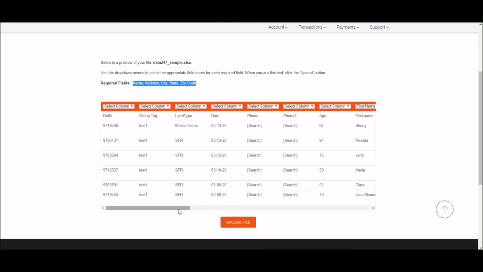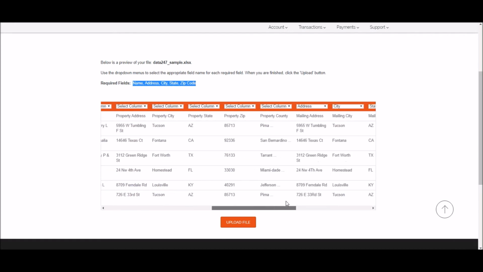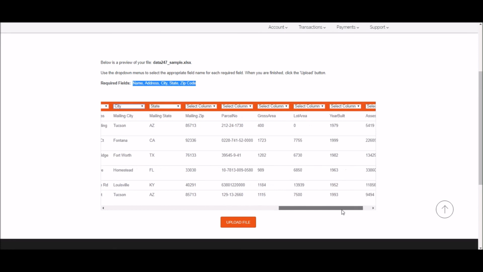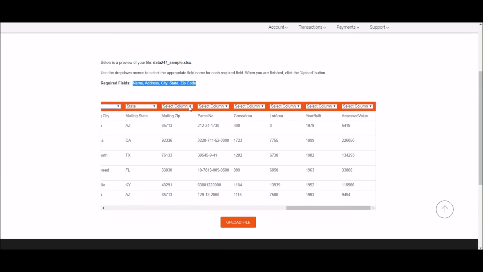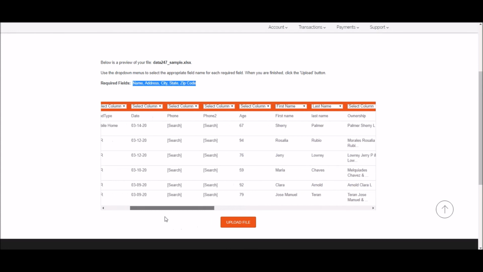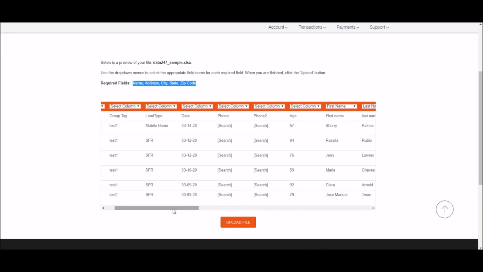So I'll now select my column names. First name, last name, address, city, state, and zip code. And as you can see, a lot of these had already been pre-selected for me because I had headers in my file. If you hadn't had headers in the file, then you wouldn't have seen those pre-selected options.